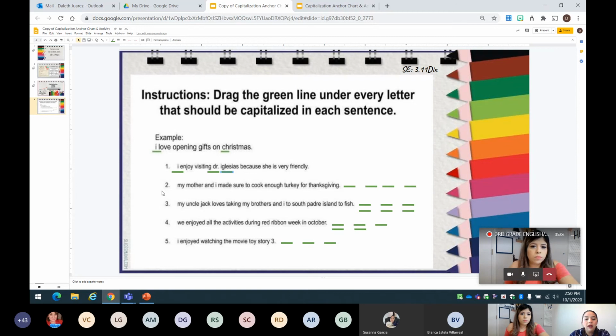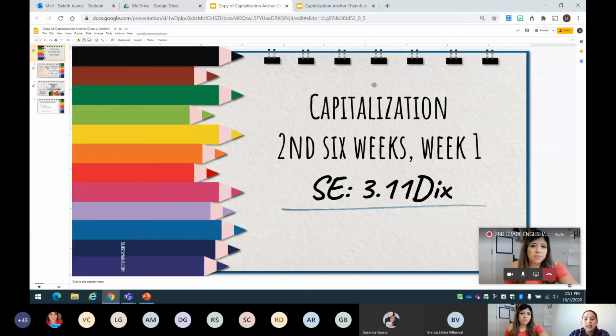Number 2, my mother and I made sure to cook enough turkey for Thanksgiving. Again, you would drag the lines under Thanksgiving and so forth. So that's how it looks more or less, just for the first week, and then you have other ones as well for the second and so forth. So again, this is the English, and Ms. Flores will go over the Spanish. And like I mentioned, this is just week 1, but week 2, week 3, week 4, and the rest of the other 6 weeks are aligned similarly to each other in how they're presented.